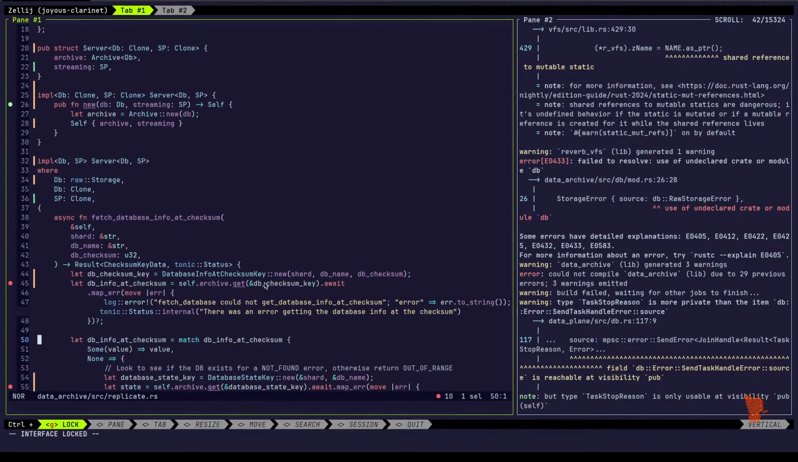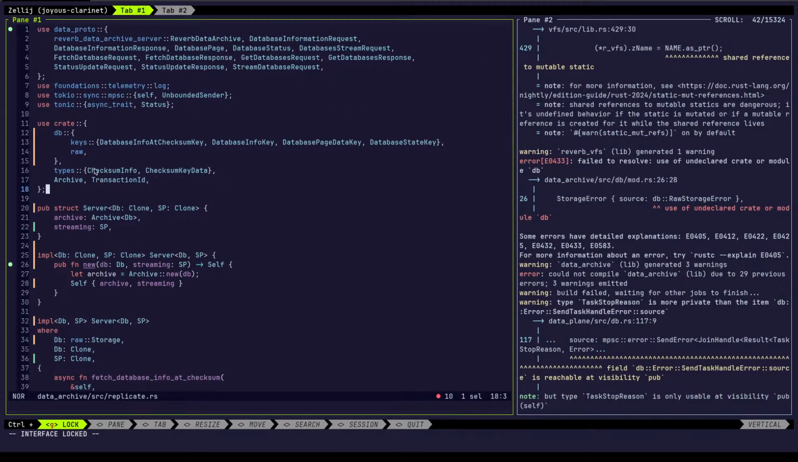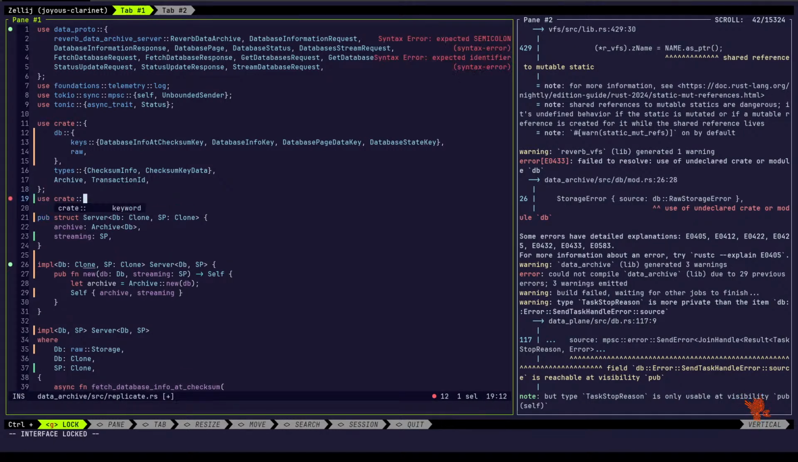Okay, we're starting to get some other things happening. Oh, we're not using storage. Where is storage? Source. This isn't replicate. It is create.